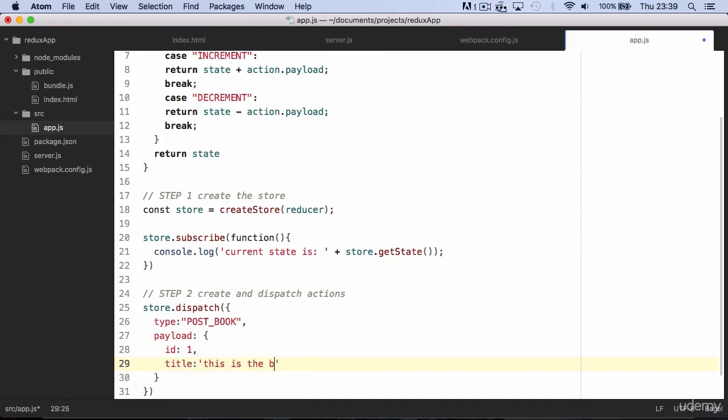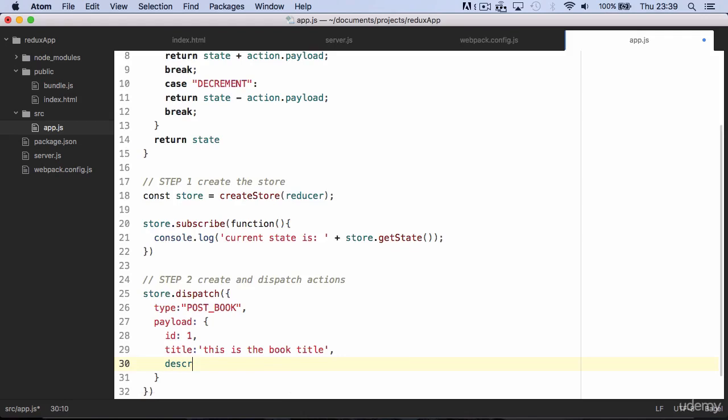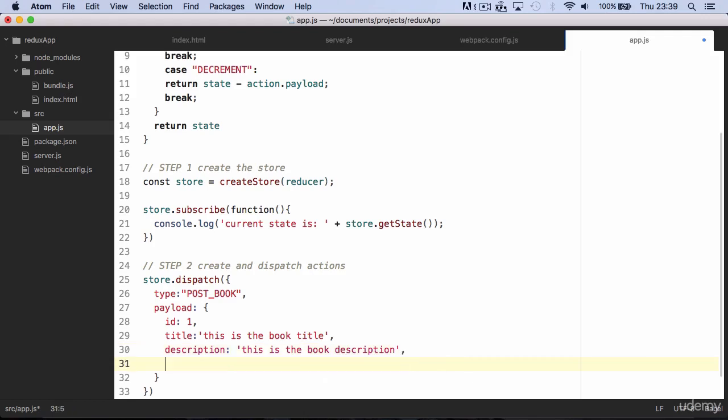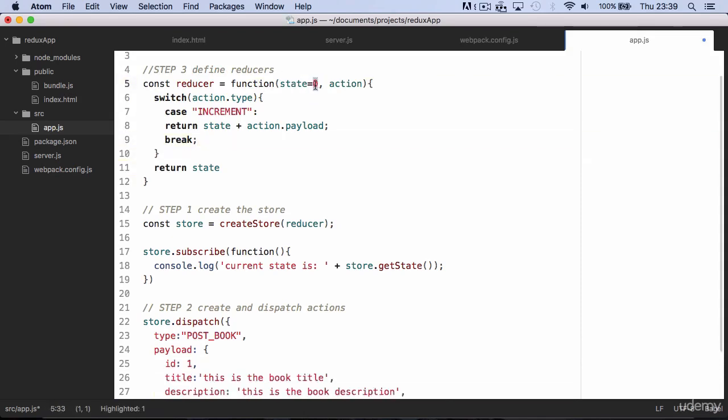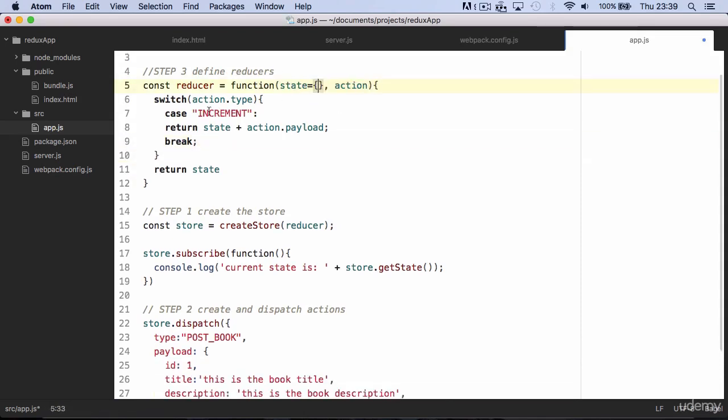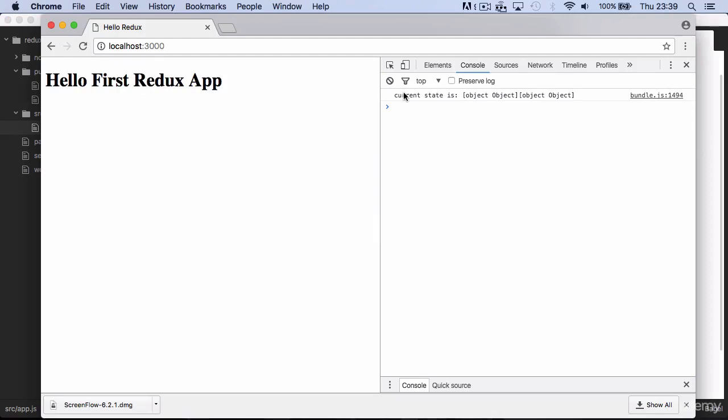We could add an ID, a title, and a description, and a price. You can remove our decrement reducer, and of course, you need to change the initial state to be an object type of value, and add postbook in the switch statement. Finally, if you save and refresh your browser, you should see our state has changed and made of two objects.